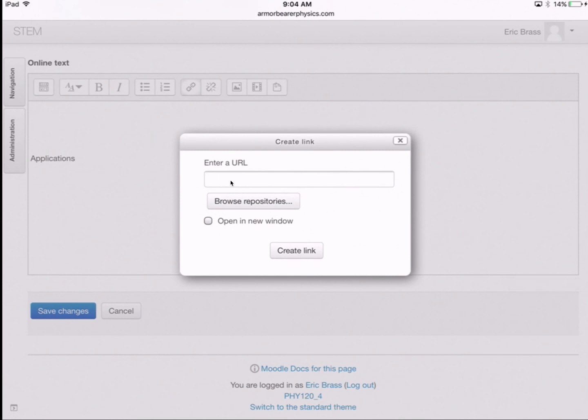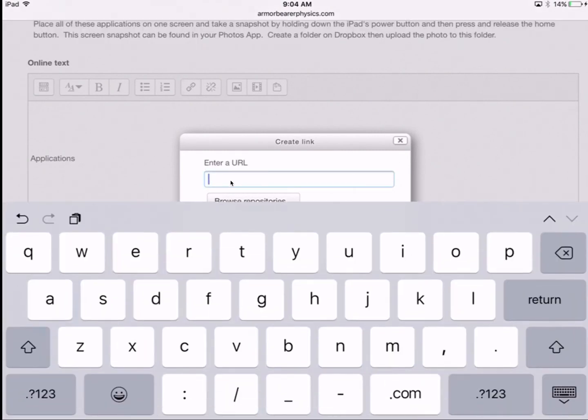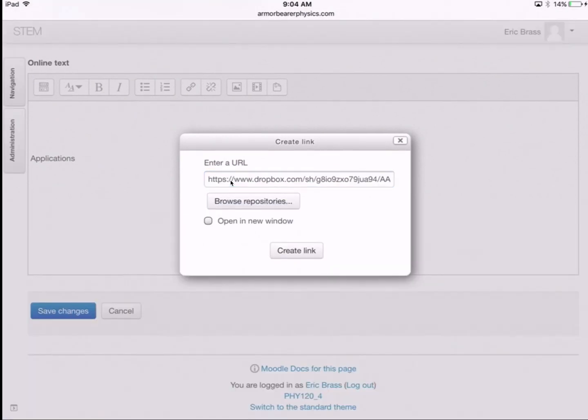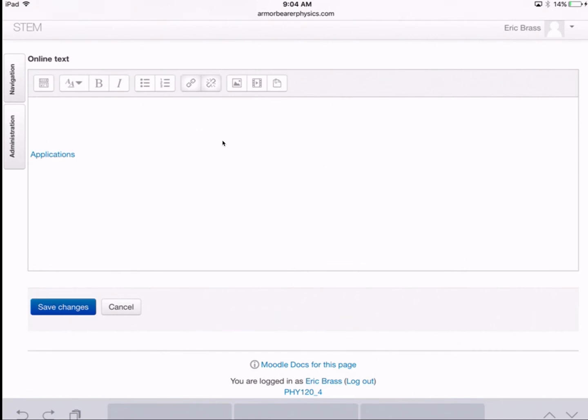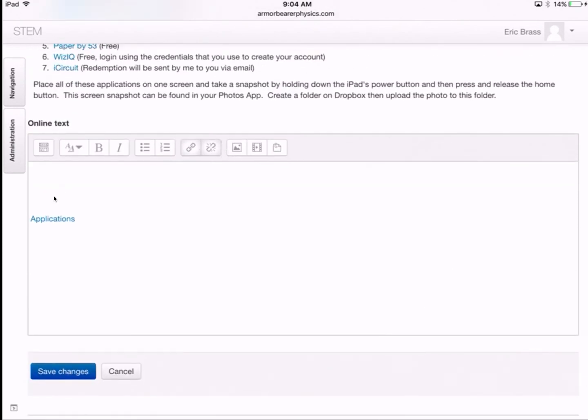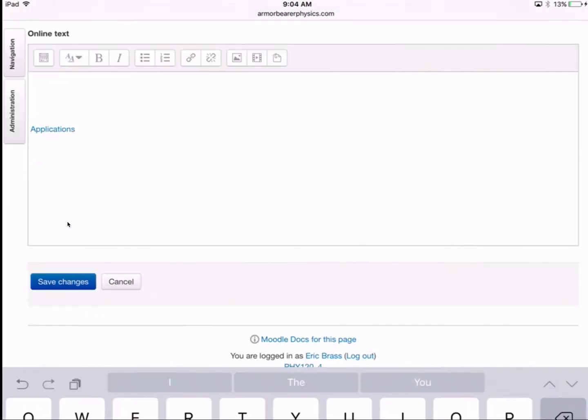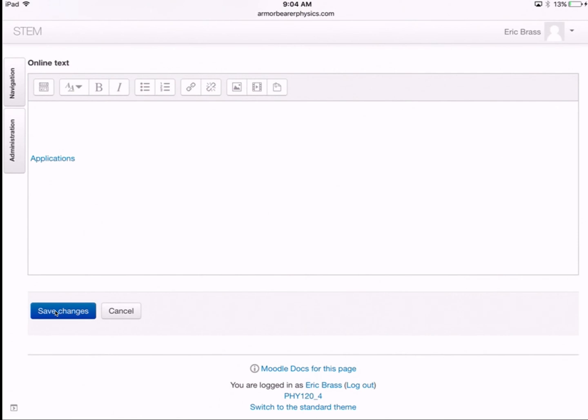So I'm going to go here, and I'm just going to paste. I'm going to click on this. Open a new window. It's just easier for me when you open up a new window. I'm just going to say create link. So now, if you look at this, it says applications. Okay, and I can click on it and it'll take me to your folder on Dropbox. So let's just say save as.